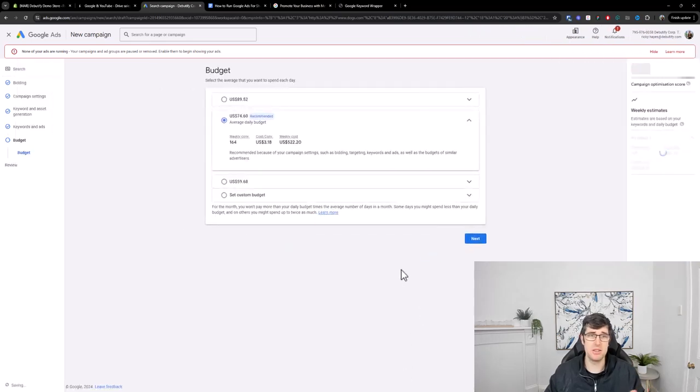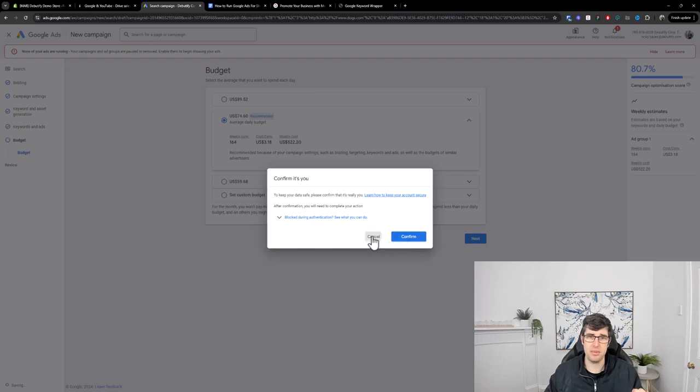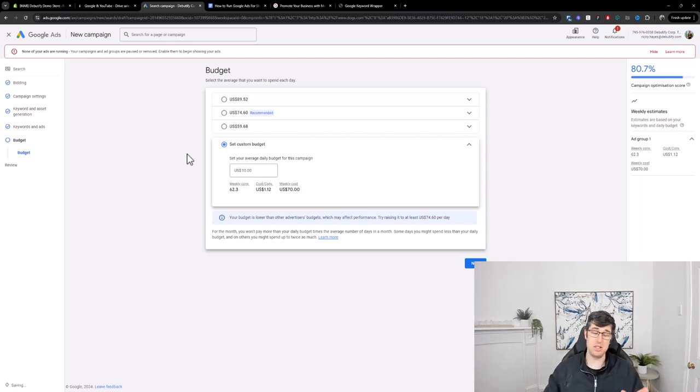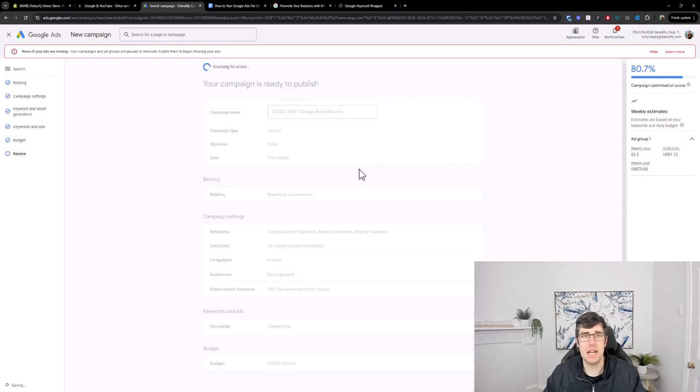We go next. You can see weekly conversions based on your budget. I'm just going to set a custom budget. Obviously, it's dependent on your business. I start very low, okay, because Google can spend a lot of money. What will actually happen is if your keyword's getting a lot of search volume, it'll recommend you to increase budget. So start low, and then sort of go from there.